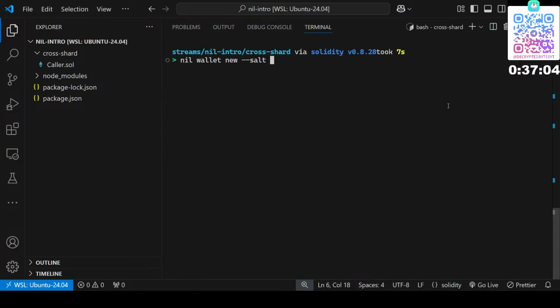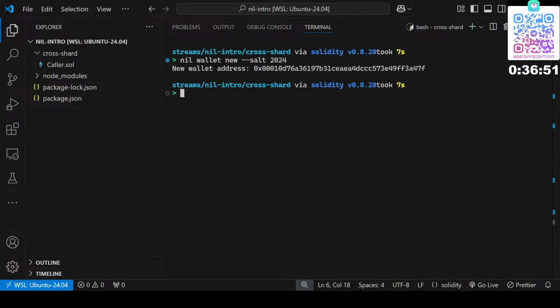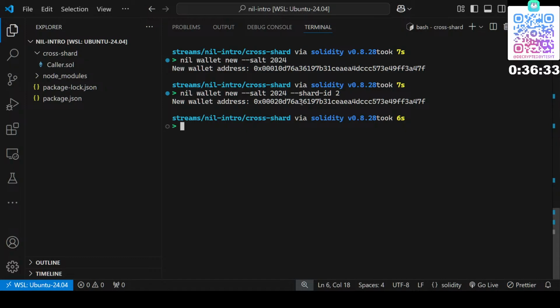So we have salt. We can say 2024. Can we do this shard ID too? Oh, that's pretty cool. You see, we can create addresses on different shards.